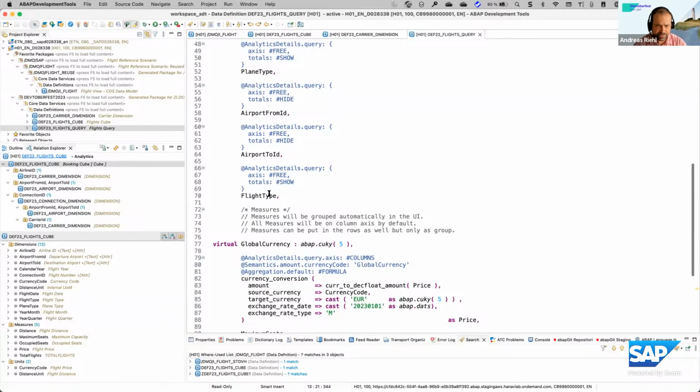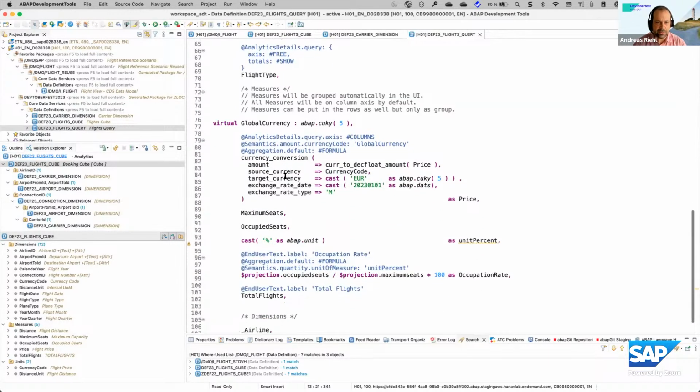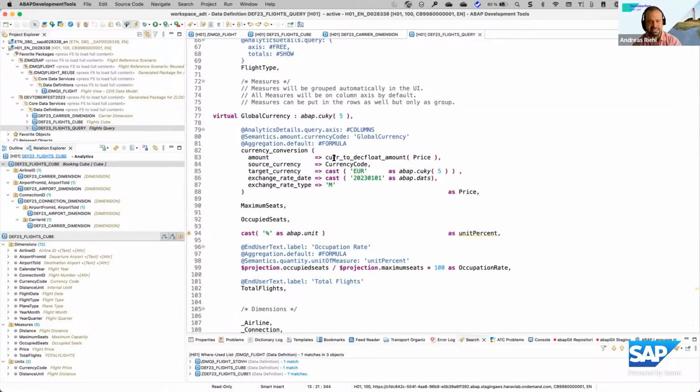Also for the flight type, even though this is calculated just in the same way. Then we come to the price. So the price is something special again. The price, like we know, has a currency. And if we aggregate a price that can have different currencies depending on the flight, it could be Singapore dollars, euro, dollars, or whatever. So we can't just sum them up from the value. So they have to be converted.